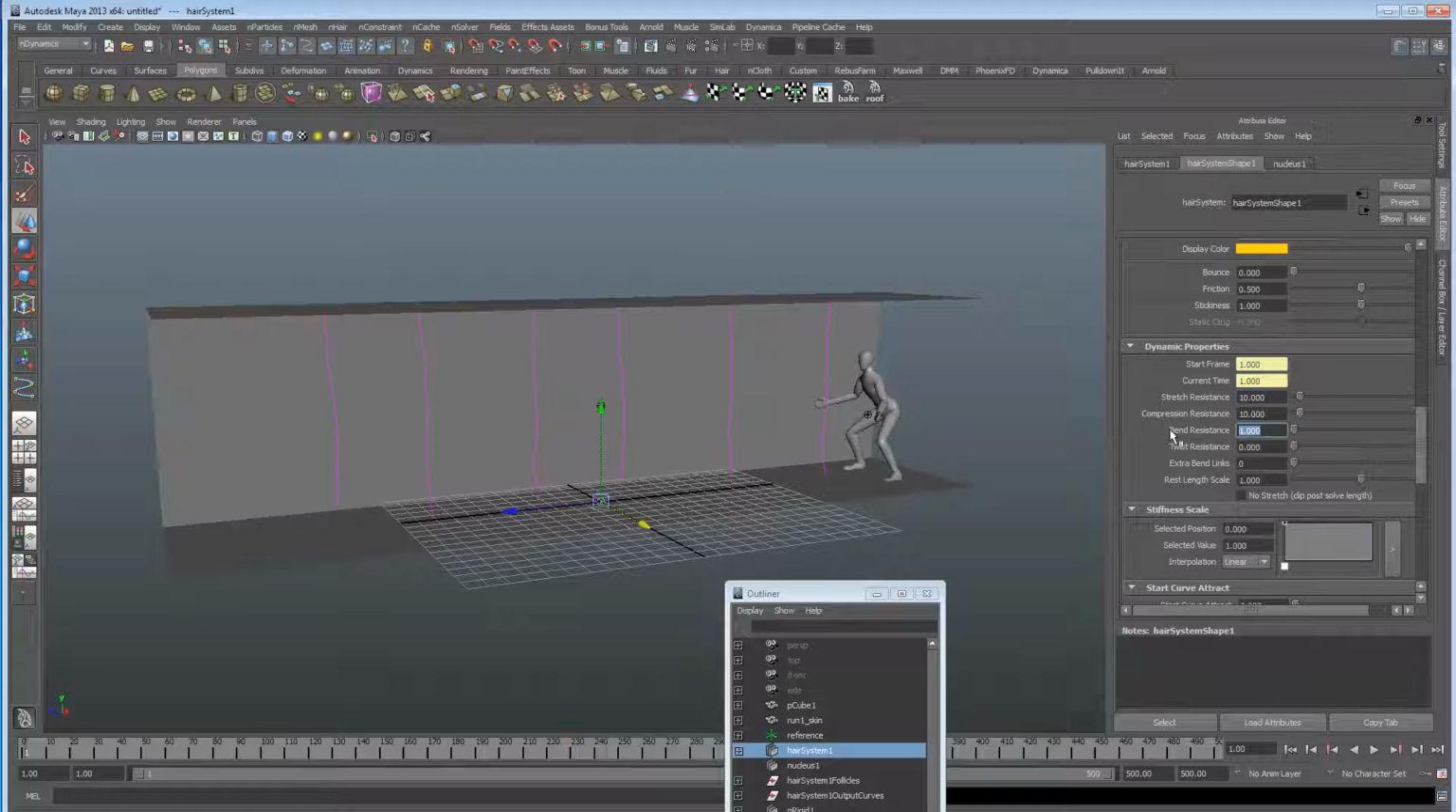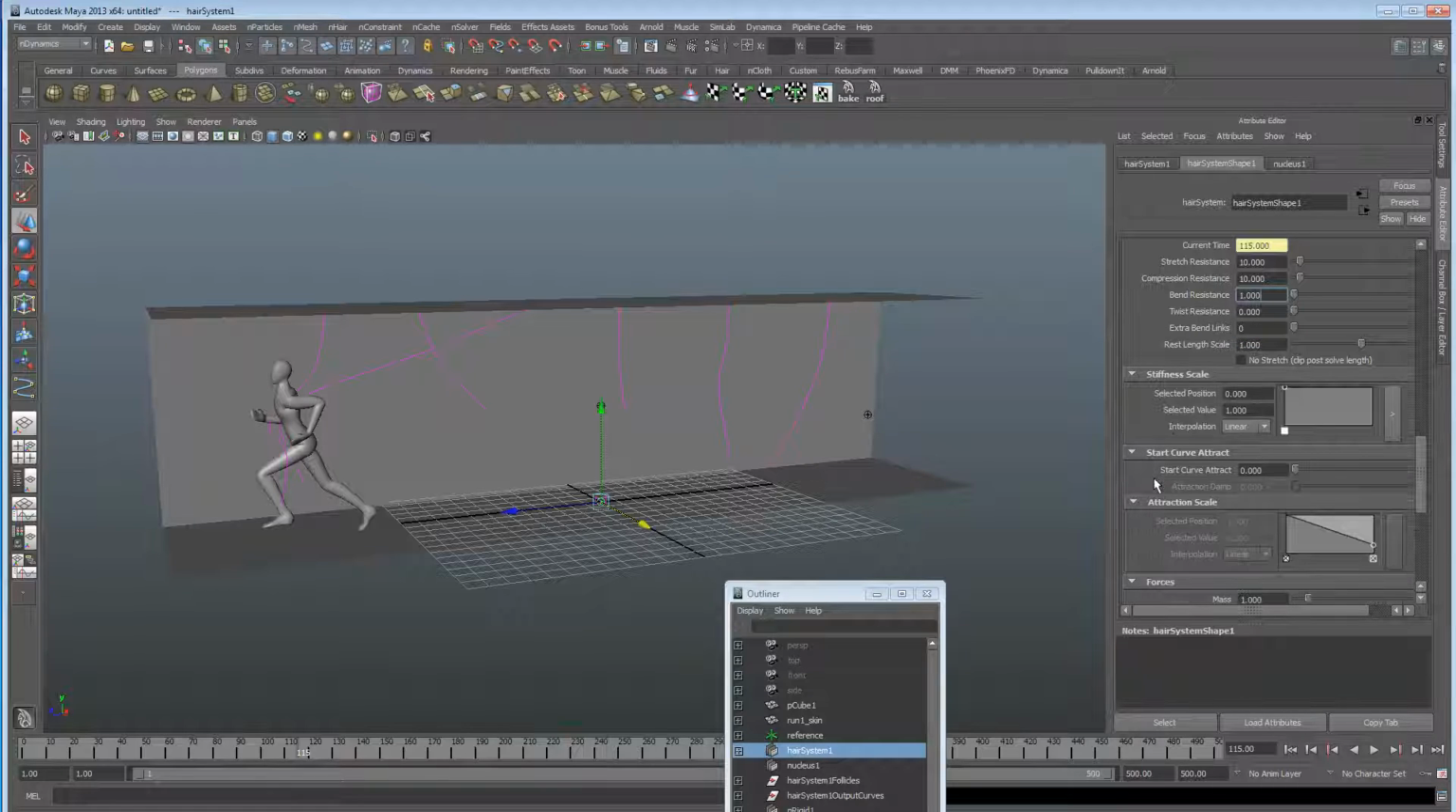The same with bend resistance. If you put that up to 10, you'll see that things become a bit snappy and weird. And again, if you put it down to about 0.1, it's a little bit too bendy. So 1, not a bad starting point.